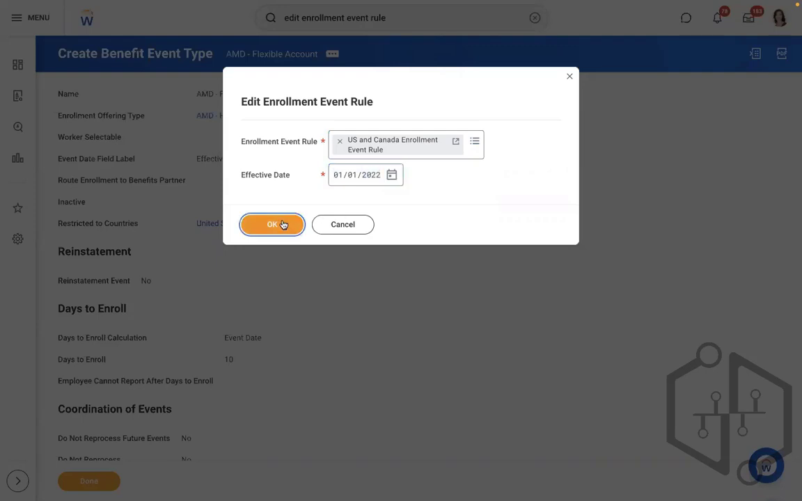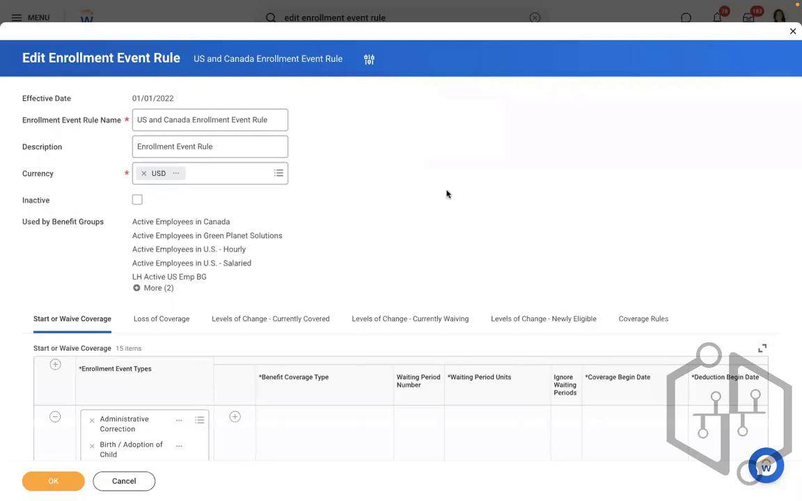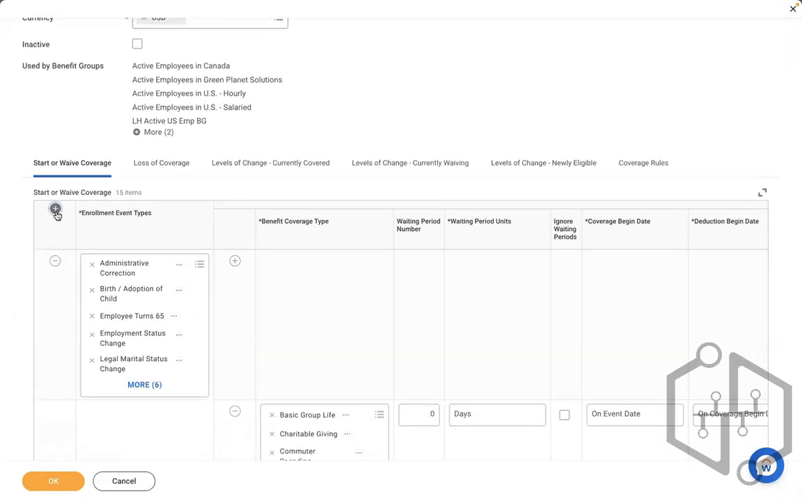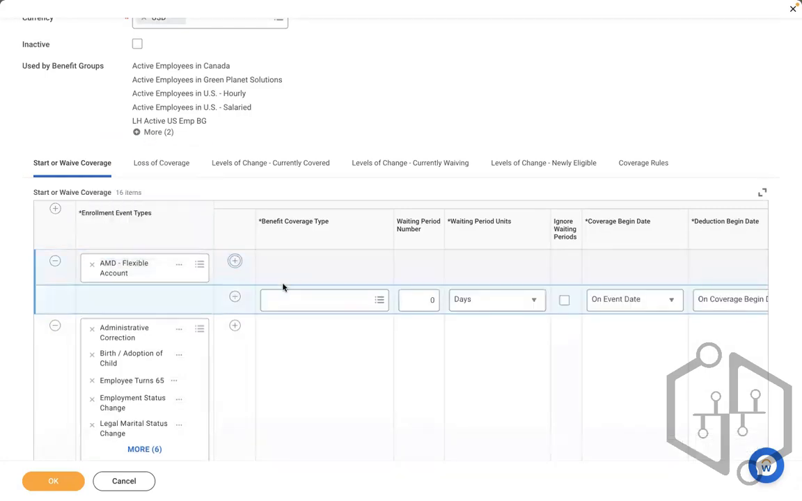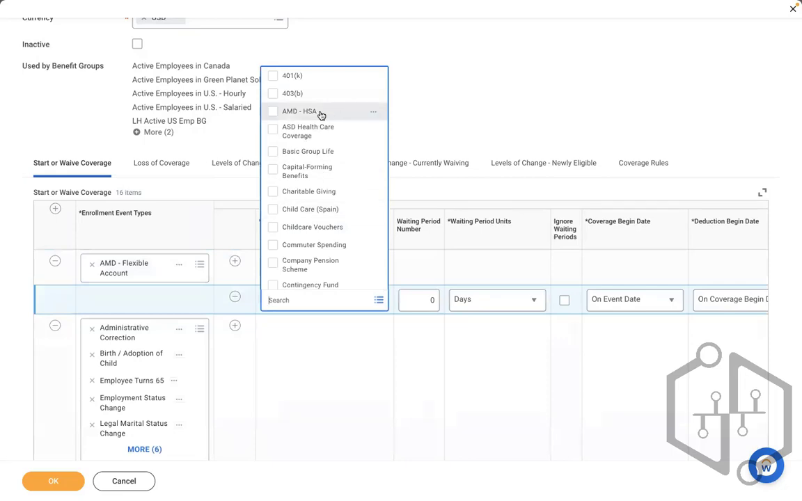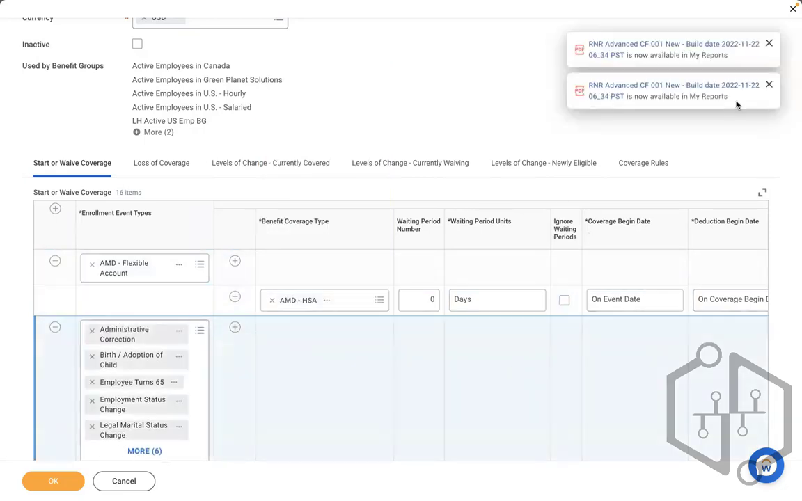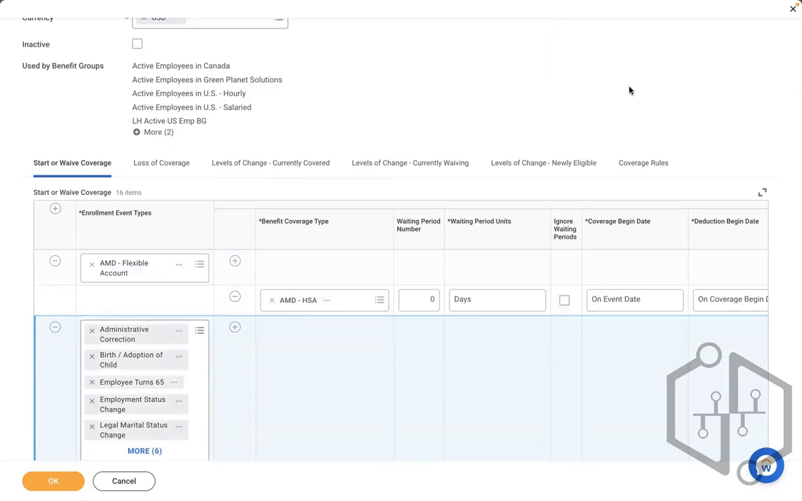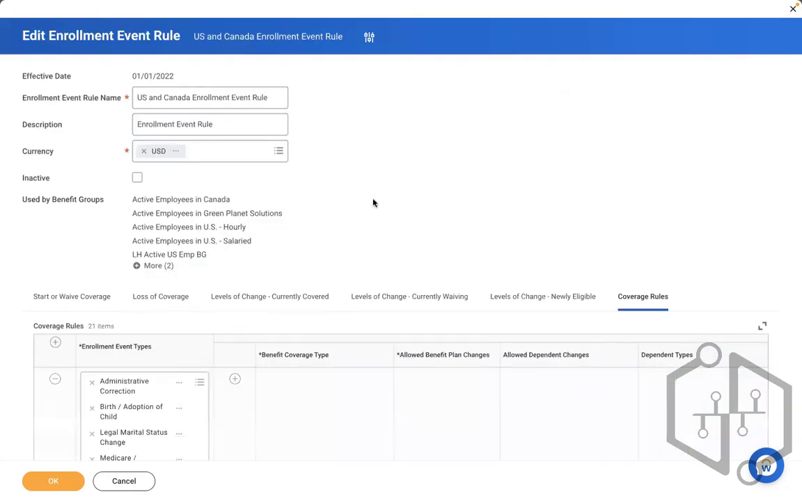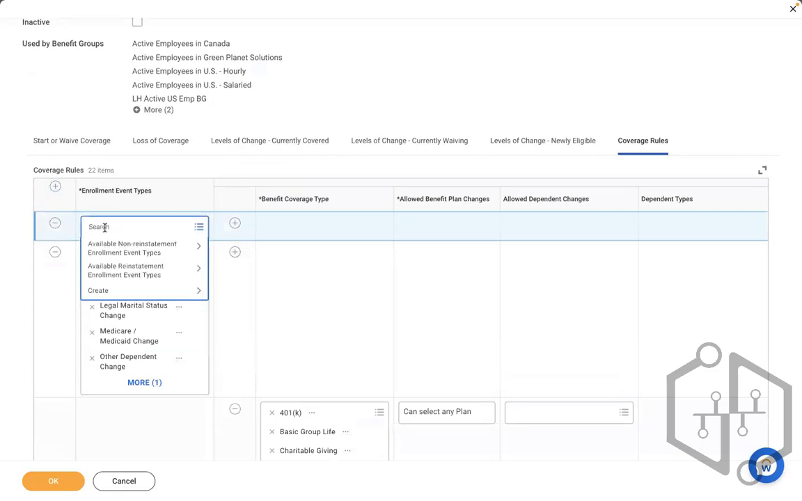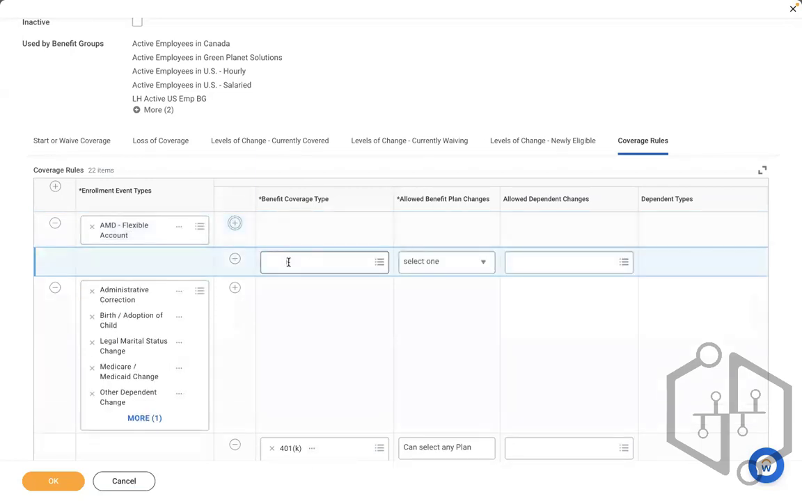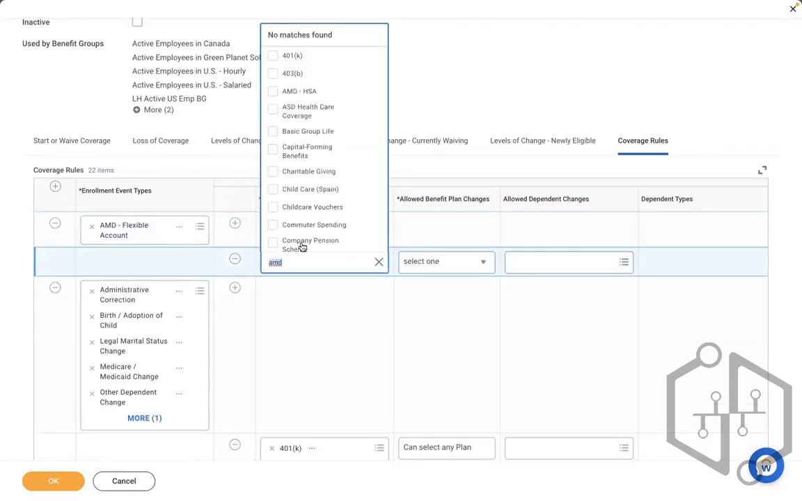2022 will edit this. We'll go with the standard approach: enrollment event type, AMD coverage type, AMD HSA, on event. So this we will also discuss during our open enrollment. Coverage rules will keep some employees on hold. Event, what else to select? AMD, same configuration. Coverage type, AMD.